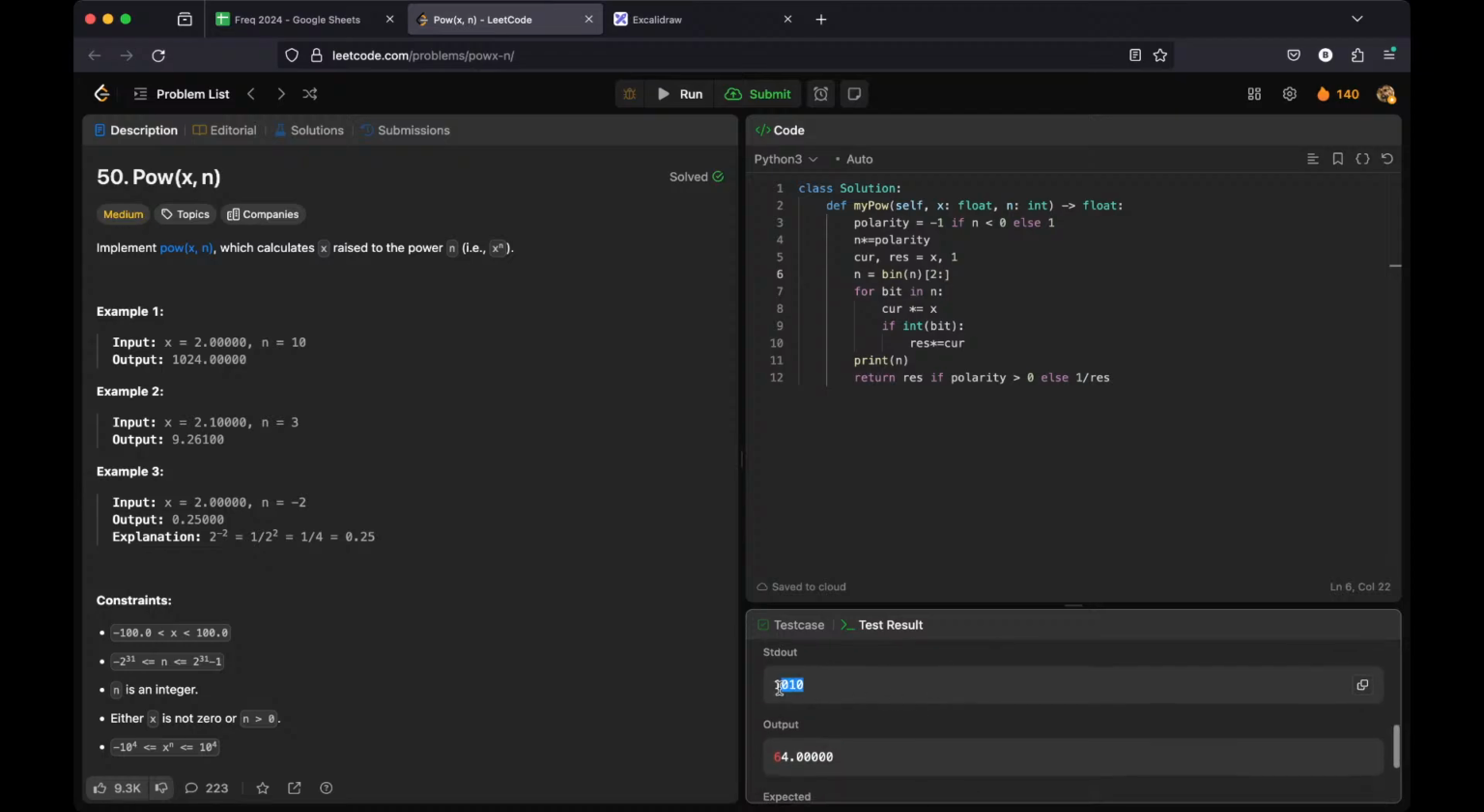So 10 equates to 1010. So we're saying look at the 0th bit. Let's say that for readability. Look at the 0th bit, that represents, is there a single 2? Okay, yeah, that's the issue. It's that cur times equals cur should be at the end.